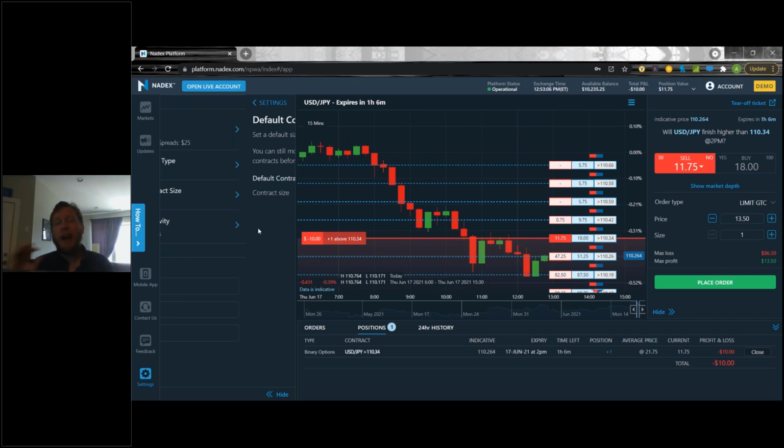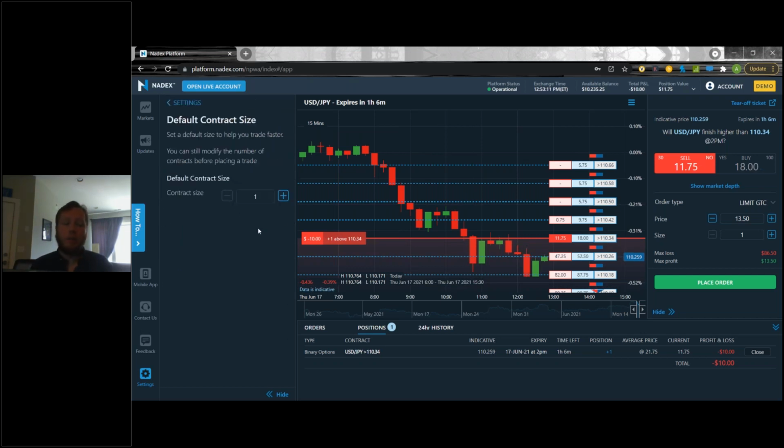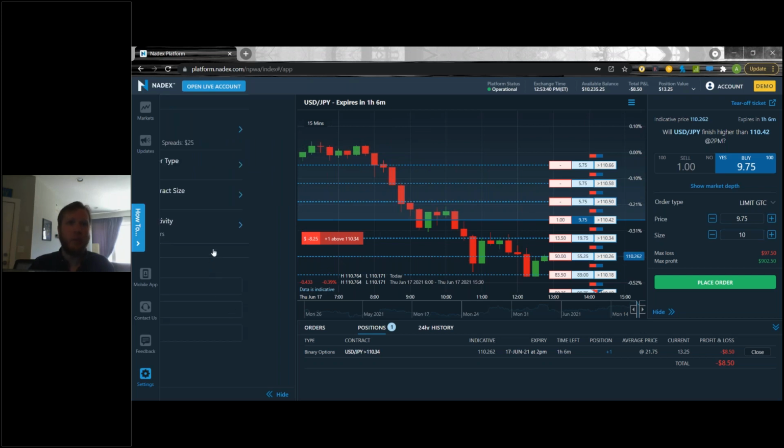Default contract size, I always keep this set to 1. However, you can set it to 10, you can set it to 20. That's just going to mean that when you click a contract to bring up a new one, it'll set you to that value. I would highly recommend keeping it to one. We've had people in the past say, I didn't mean to put in 10 contracts. Well, there's not really much we can do about that if you're already in those contracts. So if you really do want to get into multiple contracts, I recommend setting your default to one and manually putting in however many contracts you want.